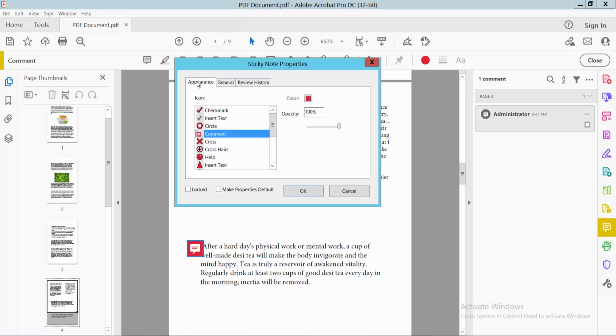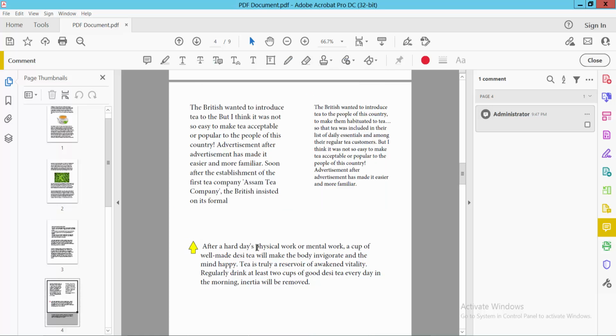In the Properties dialog box, select the Appearance option and scroll down, and here you will find this up arrow. Click here and I'll change the up arrow color to yellow. Now select OK, click on this and type a text here.